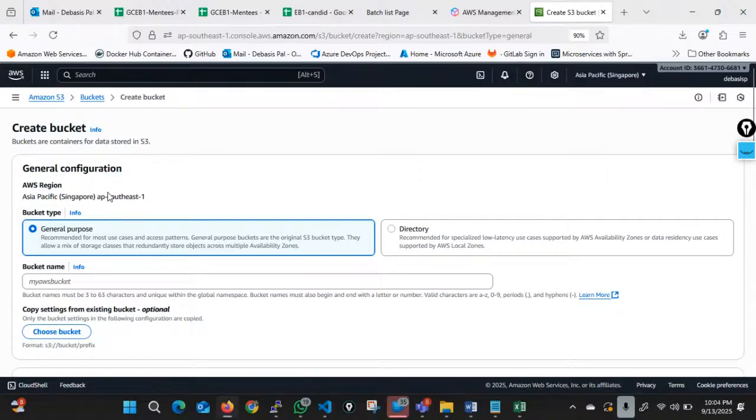The bucket is a general purpose bucket, and it has to be unique by the name. You cannot have two buckets of the same name anywhere in the world. So when you create a general purpose bucket, you have to be very careful of the name. It should be a unique name. So let me say intern, all in small letters. There are some rules for the naming convention. I cannot use any capital letter.